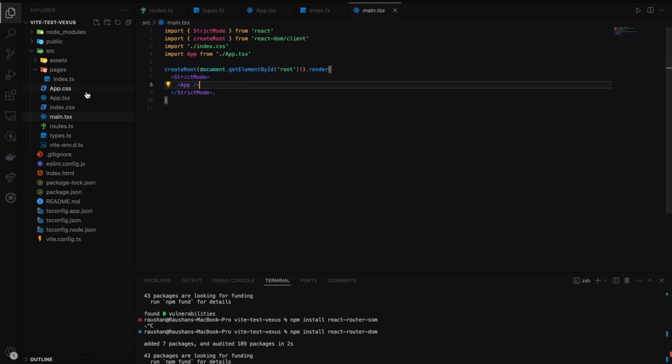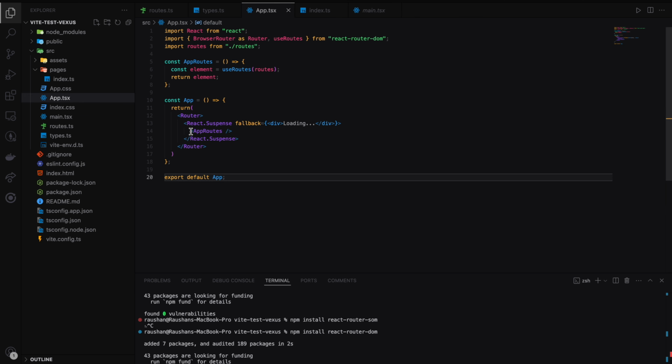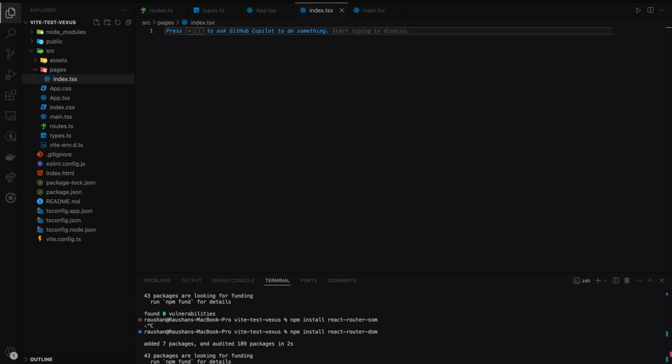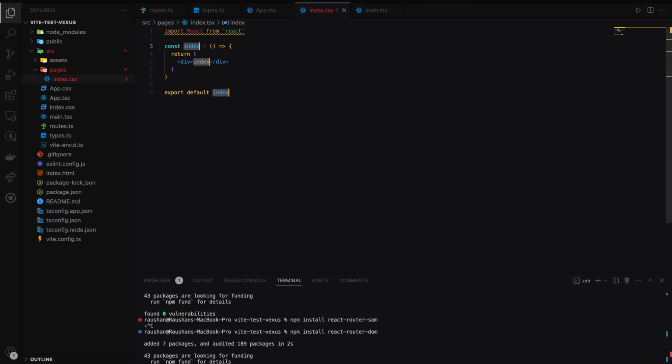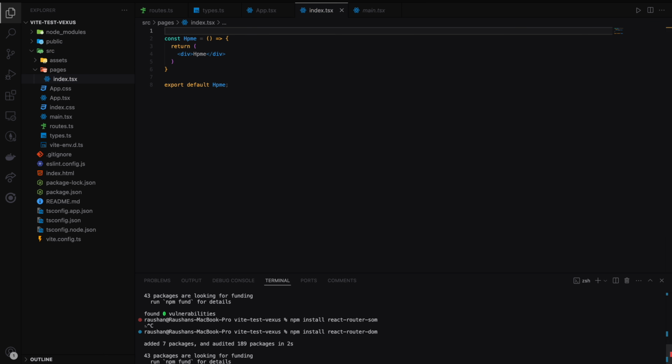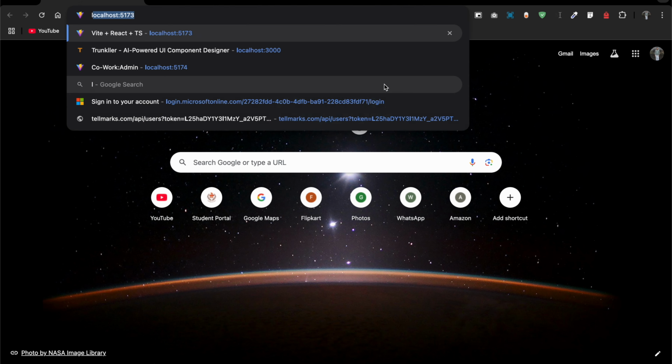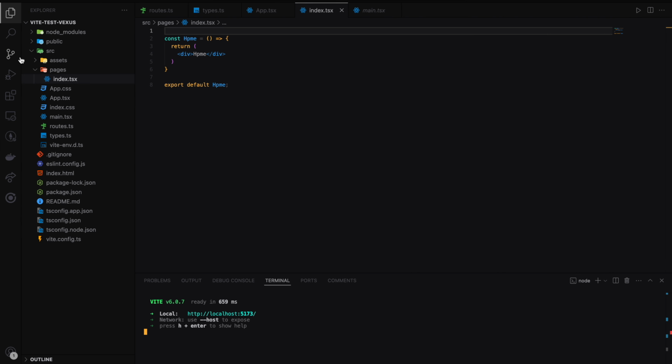You can see in the app.tsx it renders the app routes, and because of the app routes it renders the app.tsx, not the ts, sorry, tsx. And let's create home, the spelling is mismatched, but okay. After that, let's run it, npm run dev, and see what it looks like. At localhost 5173, you can see the home page is here.